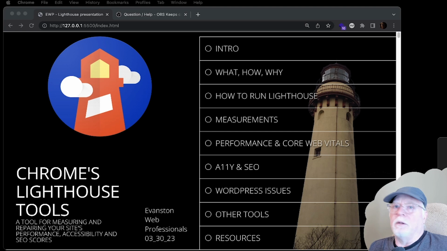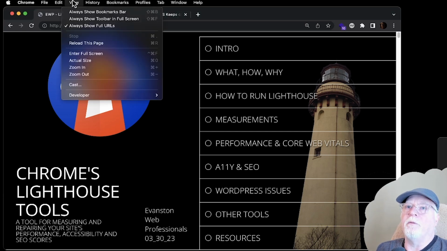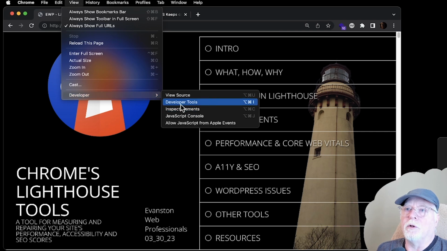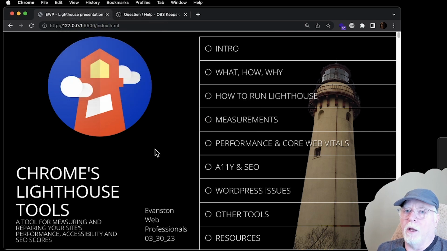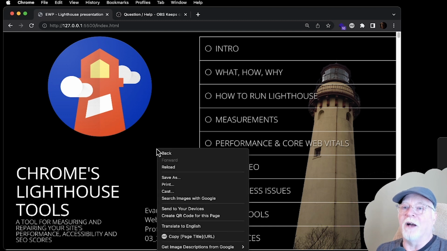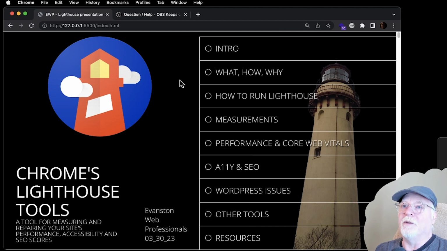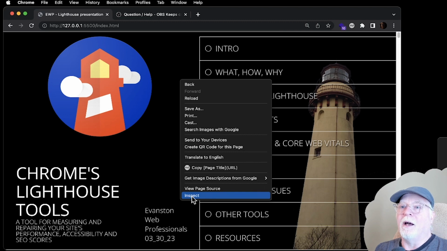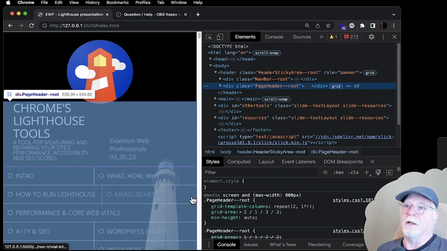So here's the site. If I want to get to Lighthouse, what do I do? Well, I can go up to the View menu, go to Developer, go to Developer Tools. If I'm on Windows, I can hit F12. There is a Mac keyboard shortcut. I don't remember what it is because I get there a different way. And if I can't remember it, me telling you won't make you remember it. So what I do is I right click or control click. I do that up here so you can see Inspect. Down at the bottom of the menu, I click Inspect.